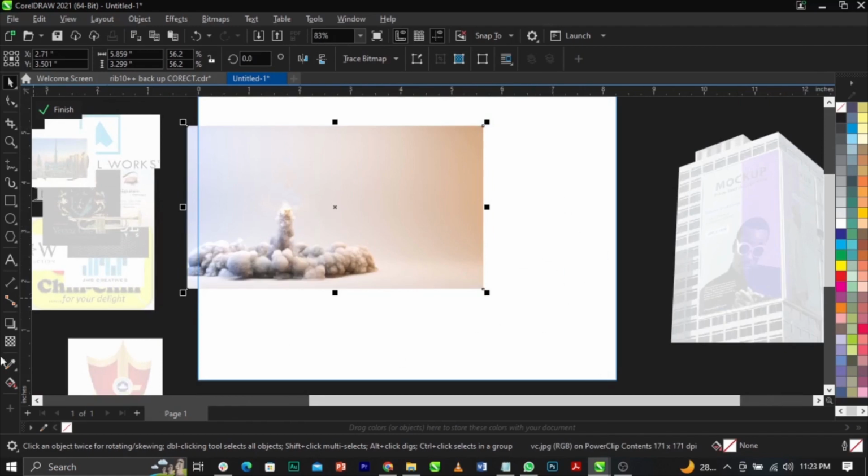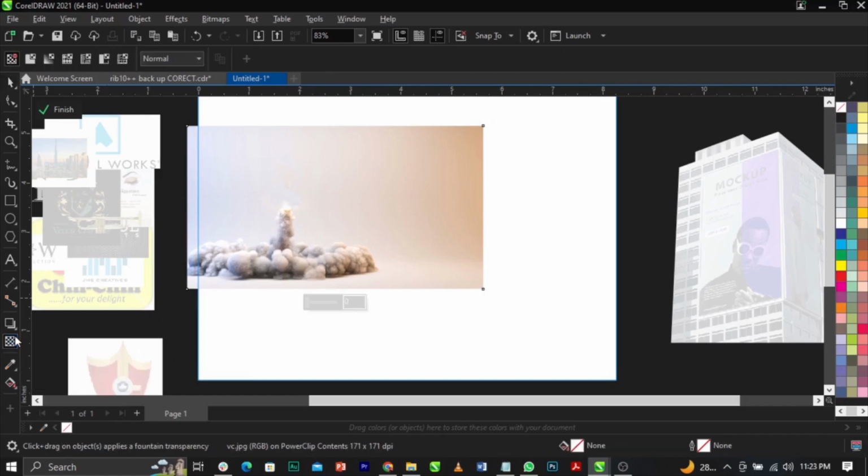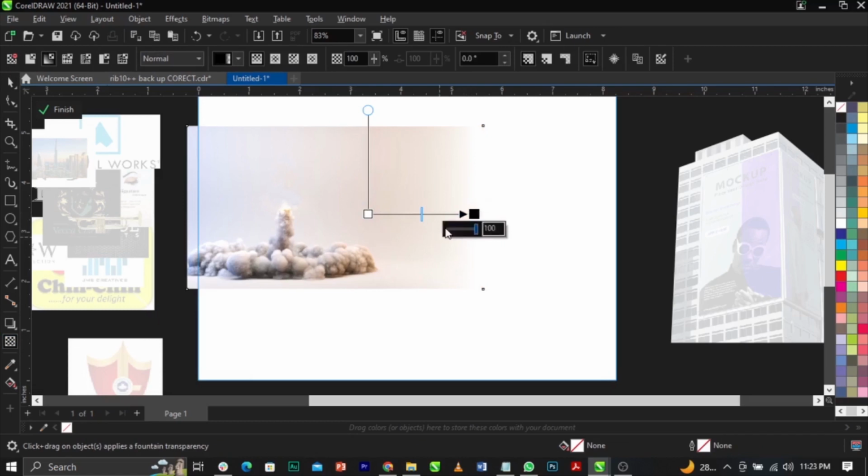Very simple. Just come over to your transparency tool. Transparency means transparency. It's just to hide or reveal. That's what transparency does. It's either hide or reveal. You understand? So we're trying to hide now. So select transparency and click and drag over here. You can see we have faded out this part just so easily and so simple.